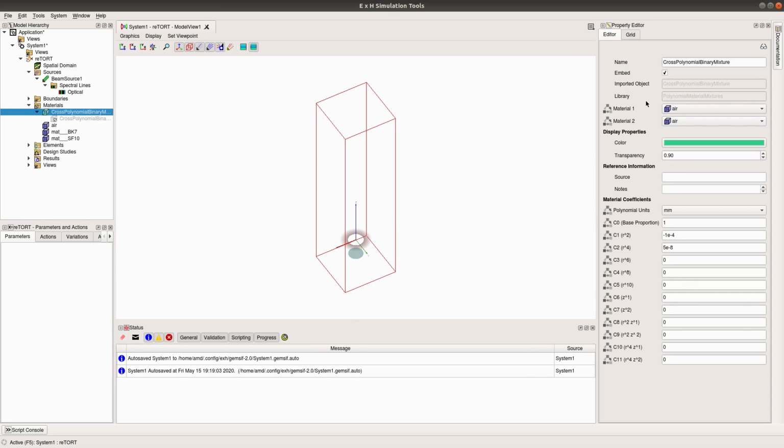In the Mixtures property editor, set Material 1 to BK7 and Material 2 to SF10. These C0 through C11 properties are polynomial coefficients for the mixture, and use a combination of radial and axial terms. This polynomial does not specify the refractive index of the GRIN, but a mixing fraction that determines how much there is of material 1 at any point in the lens.